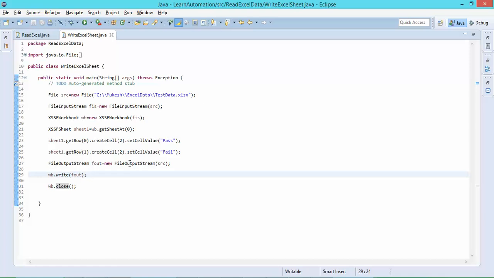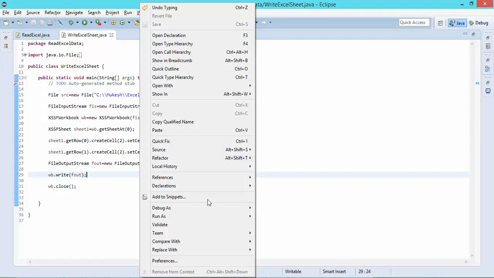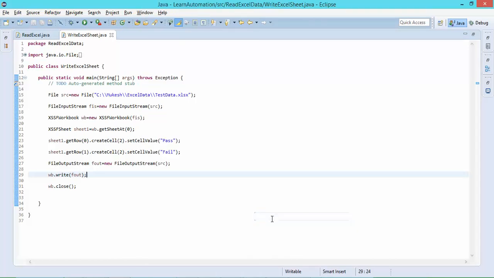It's a separate topic, maybe I will discuss it in a separate tutorial. As of now, if you simply run this, you need to close this Excel sheet because it will give you some issues. So let me run this Java application, and let's see whether it has been created or not.